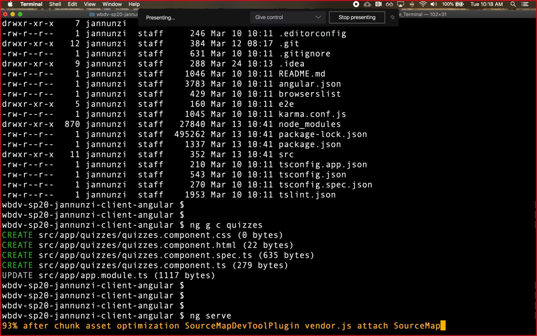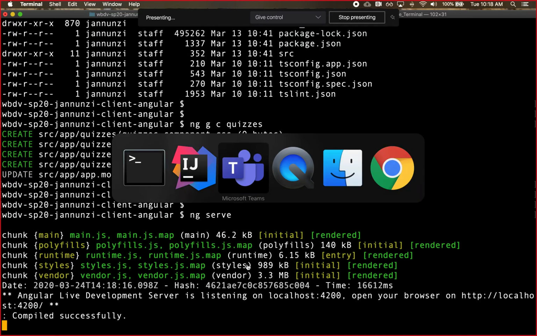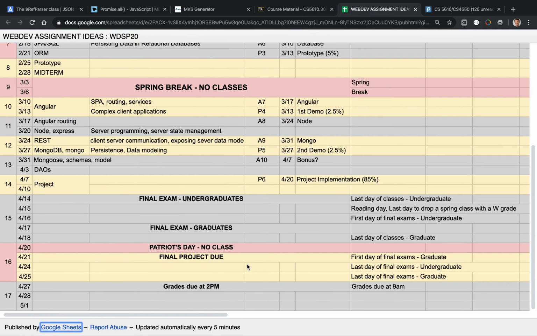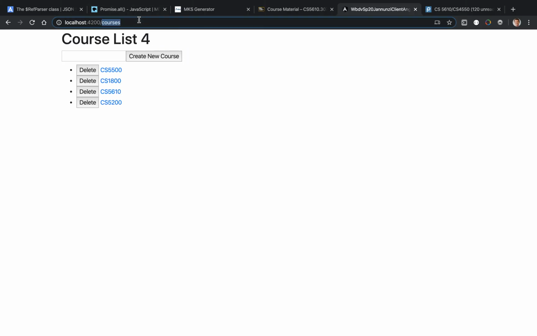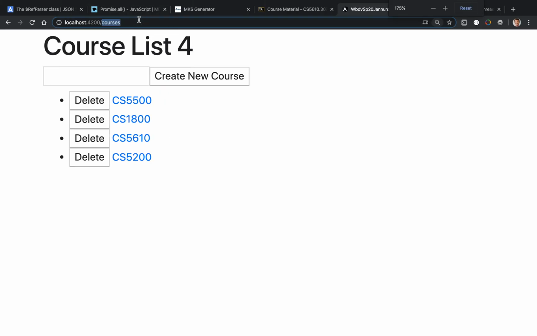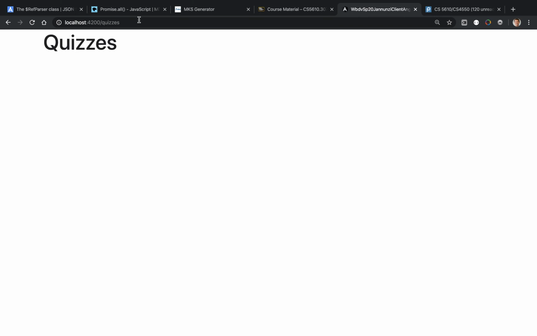So there it is, it's compiling. It says that it's completed successfully. We can now head over to our favorite browser and hit localhost 4200. This is the component that we had earlier, the courses and whatnot. Let's head over to the route we just created. I believe it was quizzes. And there we have it. We are now in the component that we just built. So let's focus now on retrieving data from a Node.js server.